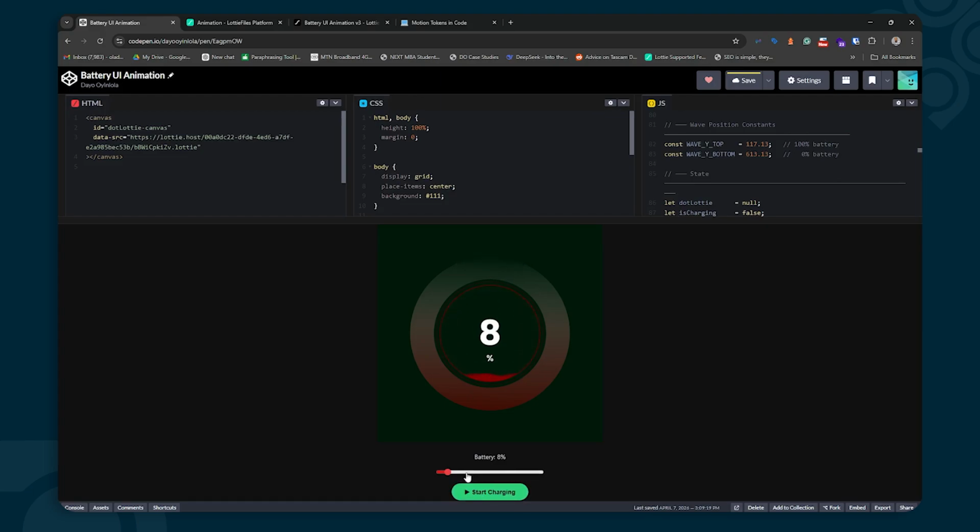So this is a very dynamic interactive battery UI animation that can be used for quite a lot of scenarios. You can use this in, say, solar apps. You can use it on mobile apps, websites, anything that requires a battery UI animation. And everything has been made possible by Lottiefiles motion token and state machine. This whole animation is being driven by Lottiefiles motion tokens and state machine. I'll show you how to put everything together in a couple of minutes.